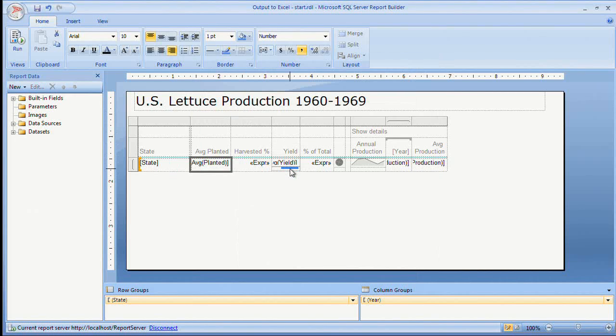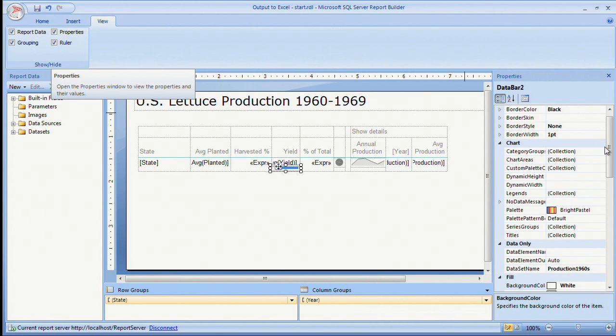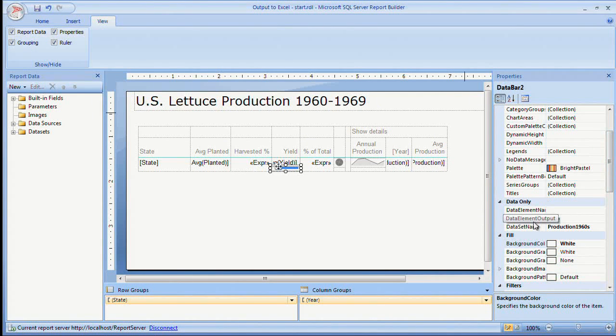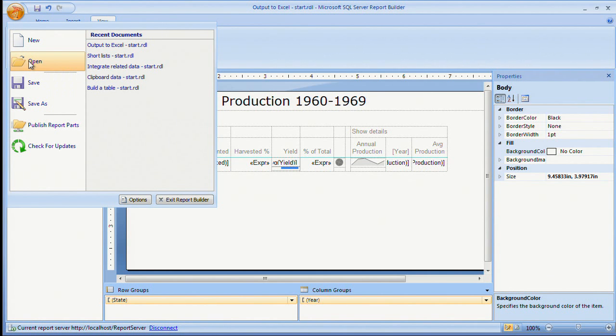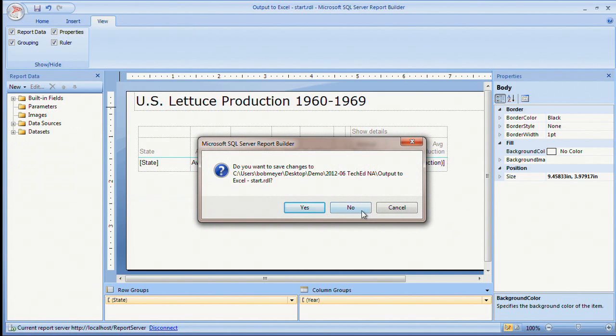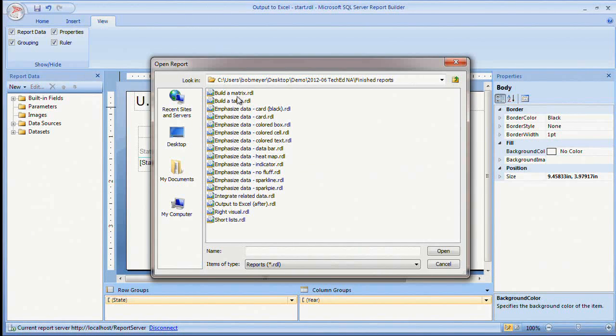So if I have one of these redundant visuals, I'll show you how to make that go away. Just go over here to this data element output, change that to no output. Do the same thing for the pie chart and for the sparkline. And then by the time you've done all that and renamed all those other ones, you should get, I'll just jump right to the finish.